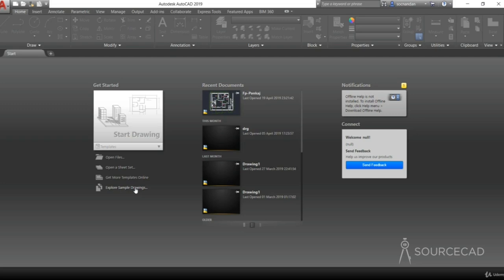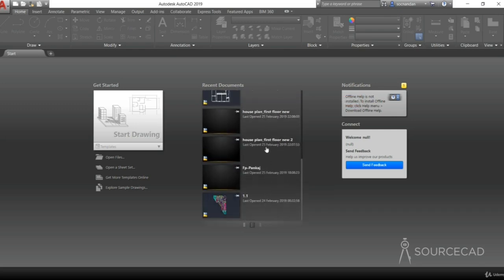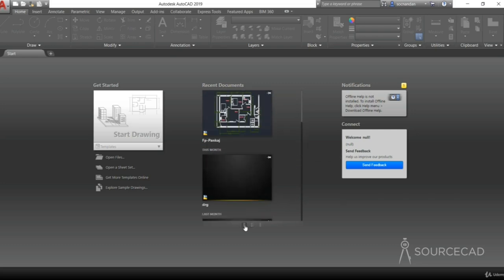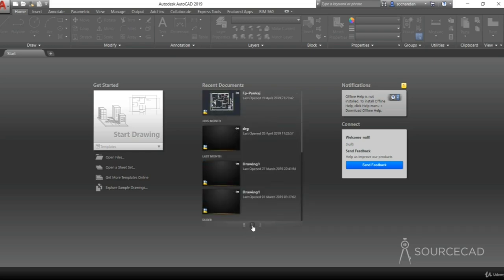Now, when you open new drawings, they will show up in this list. So this is the last drawing which I opened, and this is the date and time. And also when I hover my cursor, it's going to show the location of that drawing on the tooltip. This list has all the documents which I have recently opened. And if you want to change the view of this list, you can select these icons. So you can change it to the thumbnail view or to the list view. I'm going to change it back to the default view.